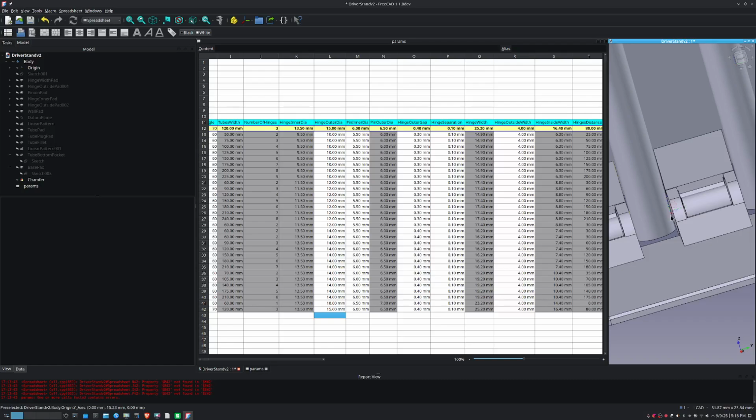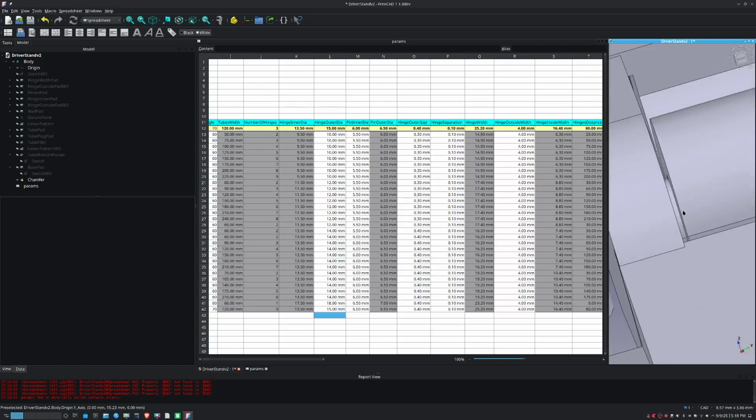See the gap between the hinge and the tube here? Okay, that's not the one. It's the gap between the hinge right here, the hinge and this wall. Okay. I set 0.1. That works good on my printer. You may have to increase it on yours.